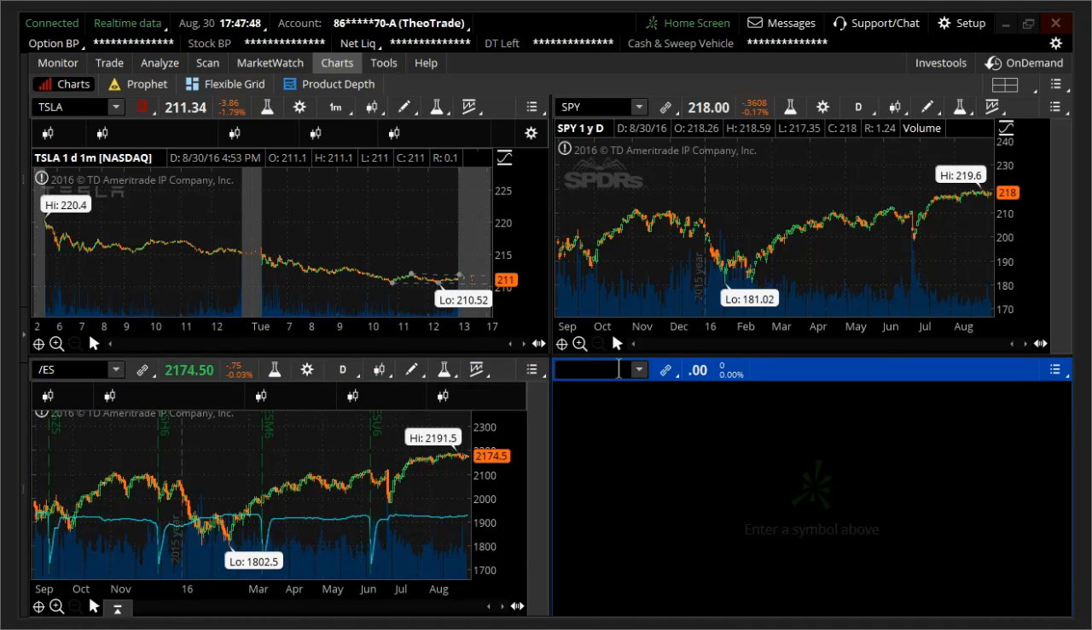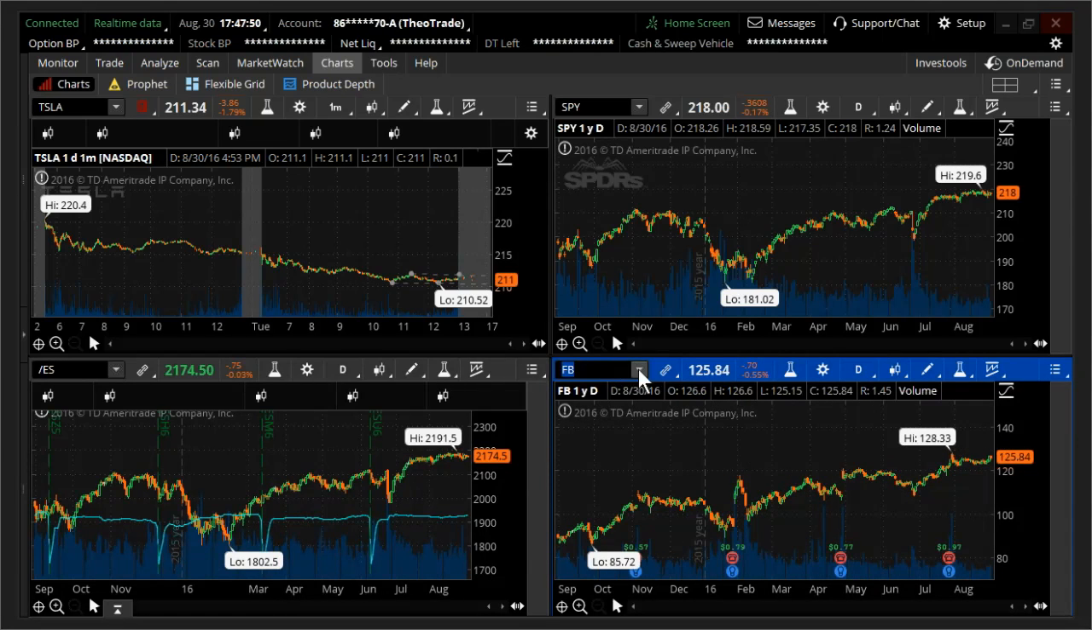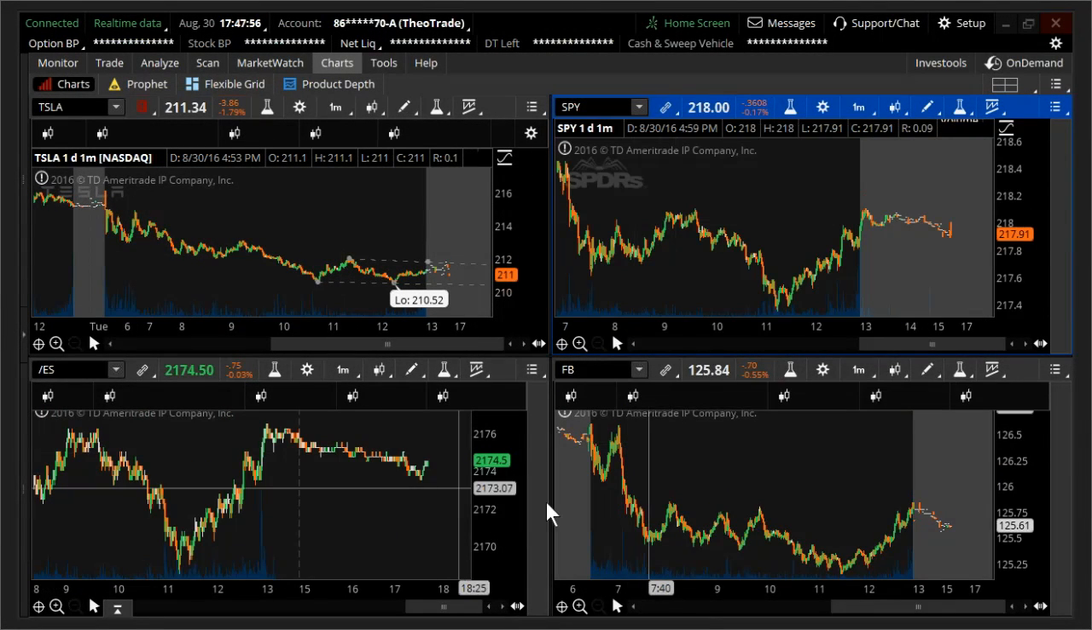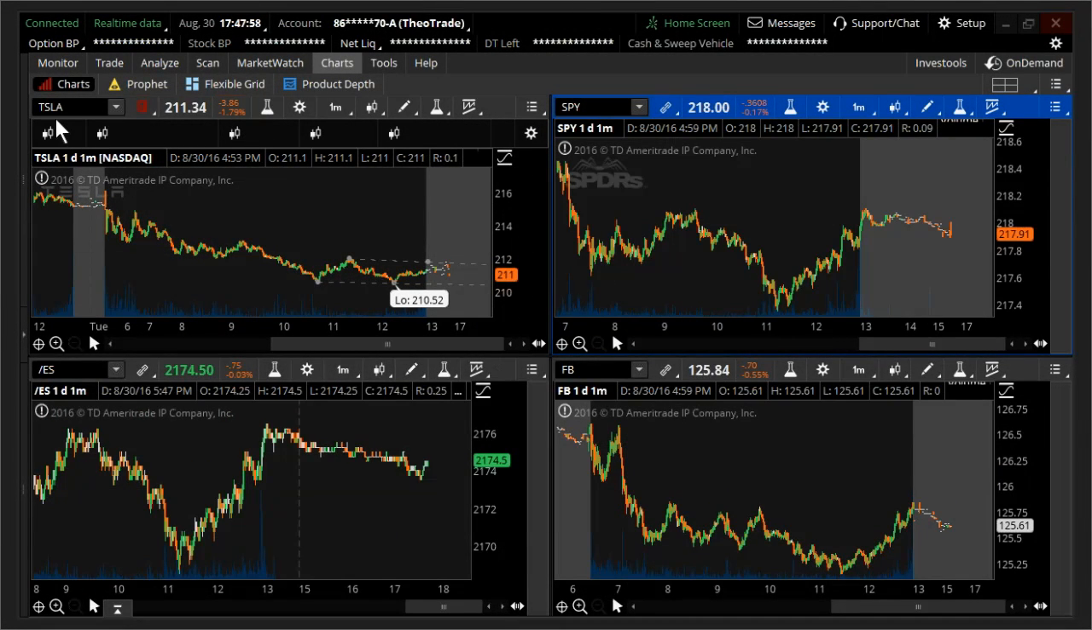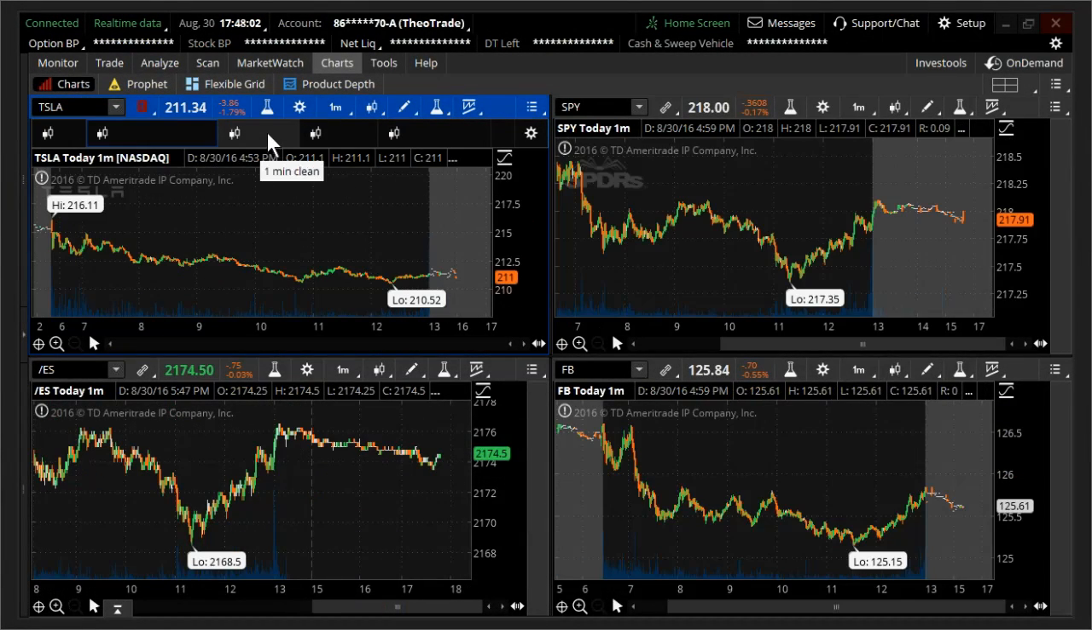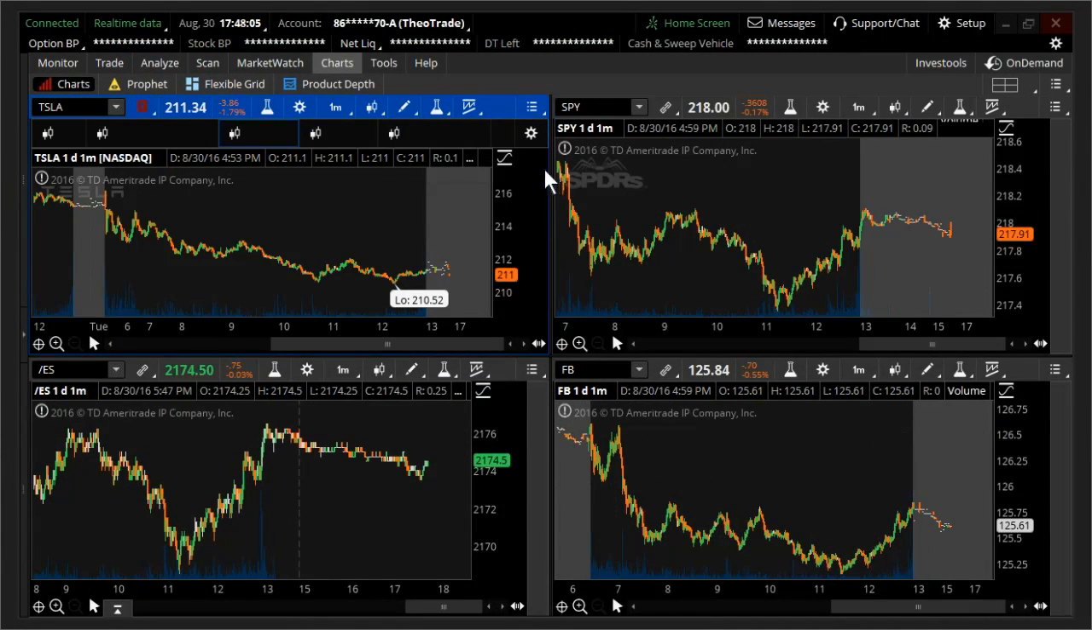Then what do you want to put down here? Oh, the Facebook. If you set up your charts correctly, you can actually have all 4 quadrants populate immediately. That is what this feature is for.